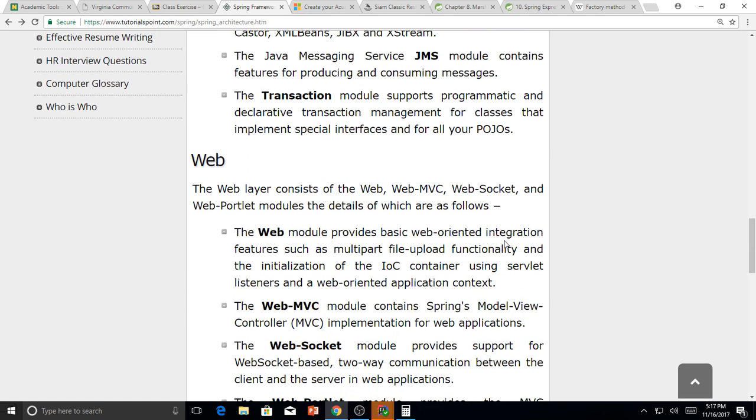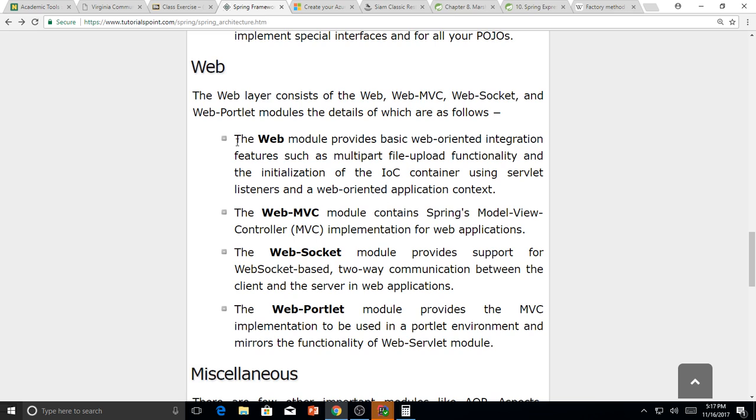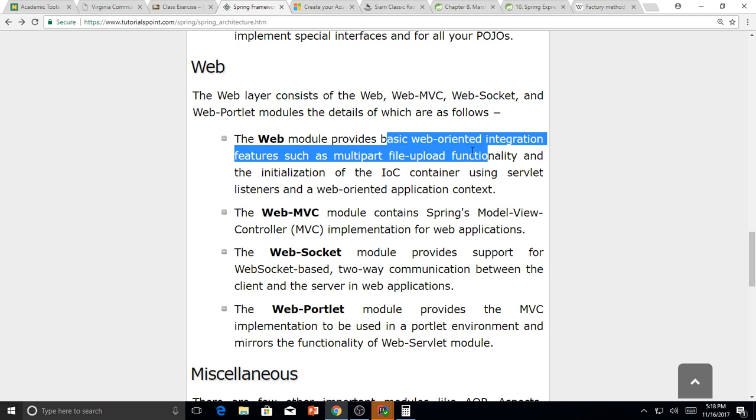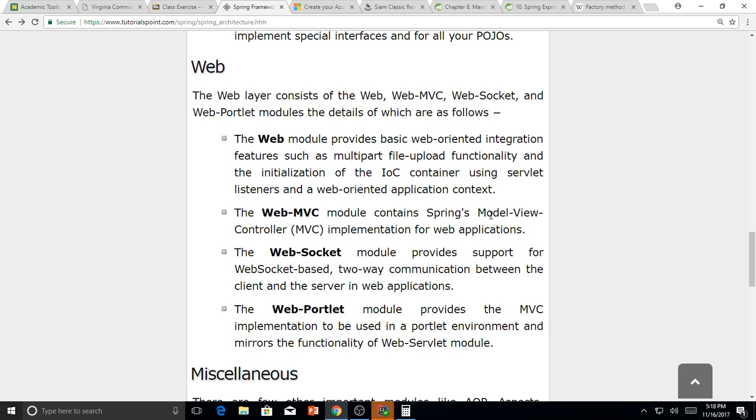Now we have the web modules, right? The web layer consists of web MVC, which we talked about already, WebSocket, and web portlet. The web module provides basic web-oriented integration features such as multipart file upload functionality and the initialization of the IoC container, right? Like you can upload, using servlet listeners and a web-oriented application context.